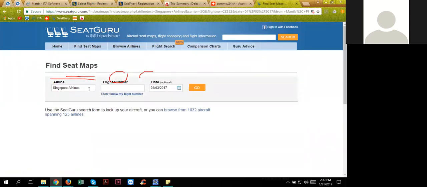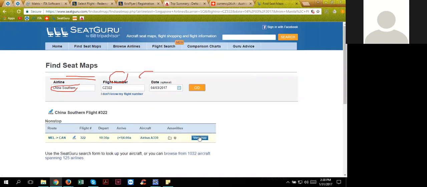Looks like it's forcing you to, so go ahead and put China Southern there. If you put China Southern, you can leave off the CZ if you want to. You can just put 322. It should work either way. That's on the 3rd of April. Hit go, and then hit view map, and then look at the far right.